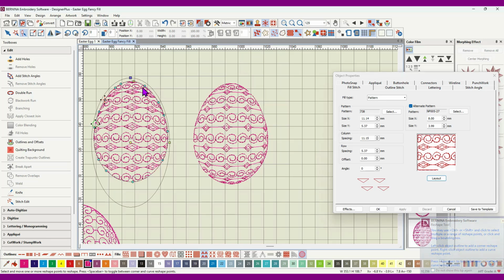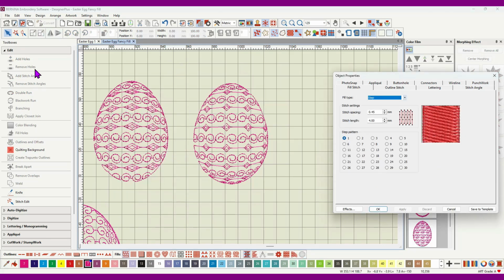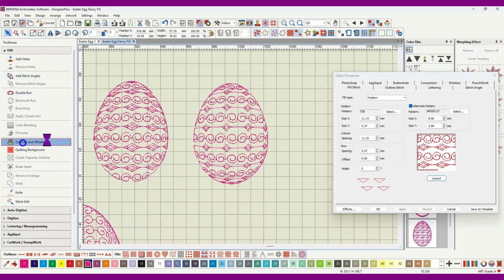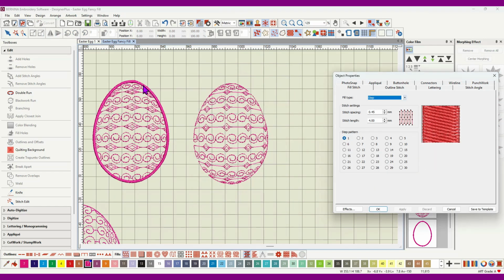But as I said, if you were going to do a satin border around that, let's just do that. Go to the edit toolbox while it's selected, choose your outlines and offsets, choose a satin outline. I can never find it, and I'll choose that same color and go OK. You see that covers that up nicely. So just a few more things you can do with the egg.